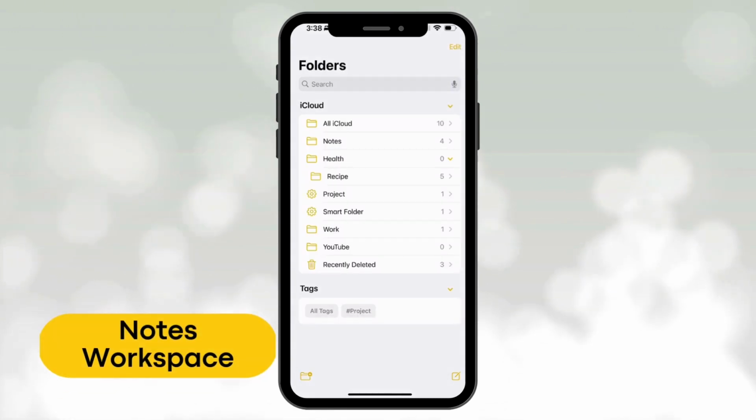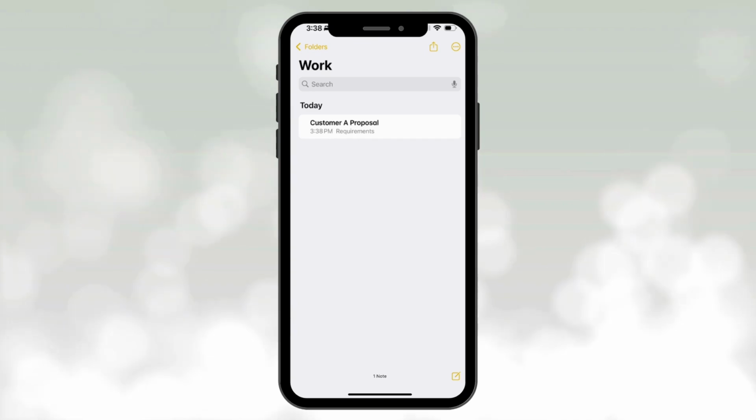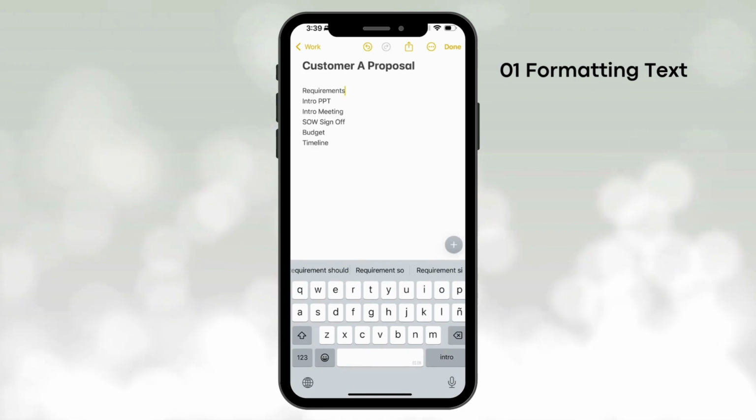Let's move on to the Notes workspace, which is the most important part of the application. The Notes app supports various options to format our text. Bring up the menu bar by tapping on the plus icon located to the right.